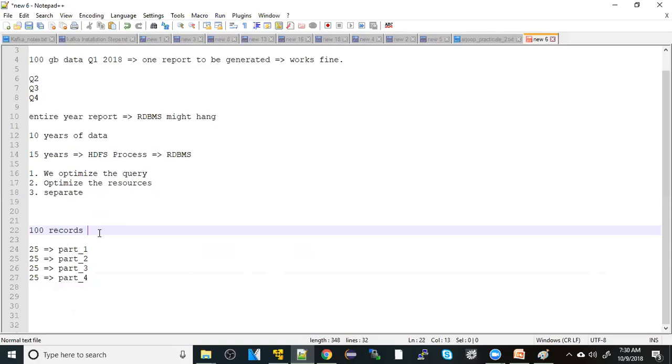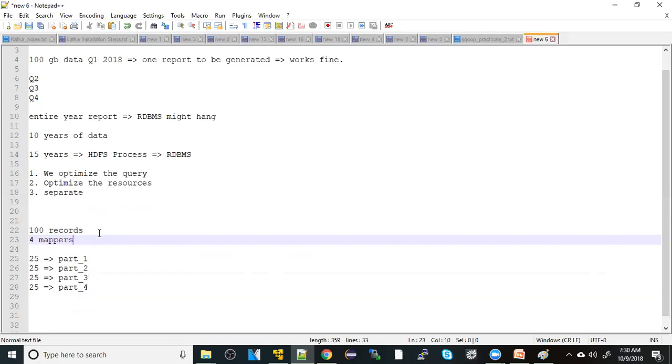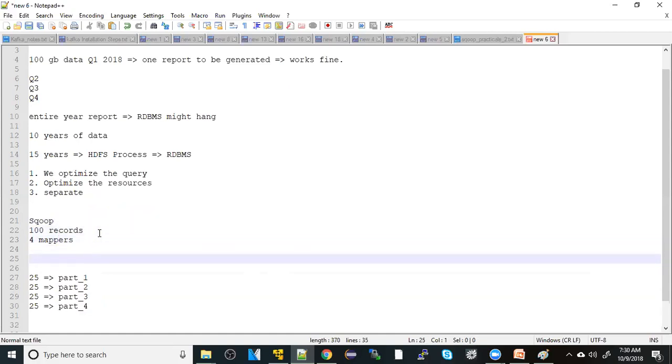Does each data node always have 4 parts? No. Here we have 4 mappers. For this Sqoop job we have 4 mappers, so 4 files are generated. We can increase the mappers. Let's say you use 8 mappers, then 8 output files will be generated. Mappers are in our control. If we increase the mappers, the parallelism will increase.